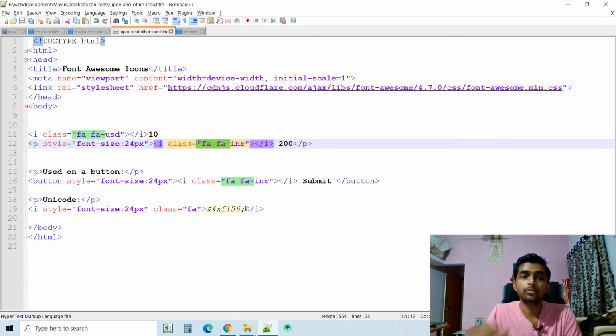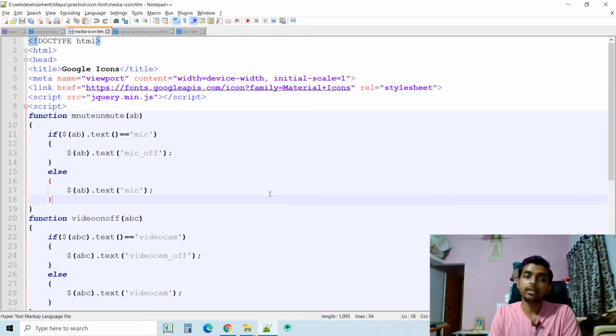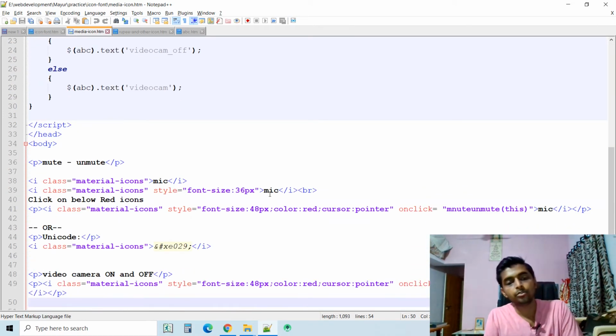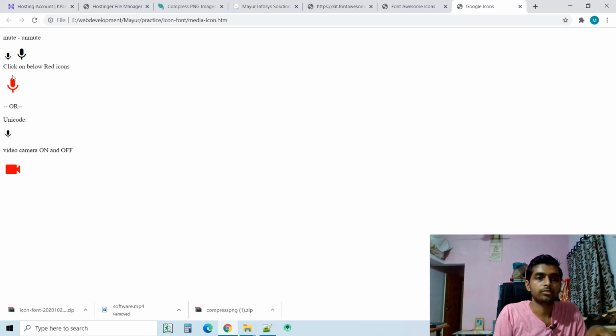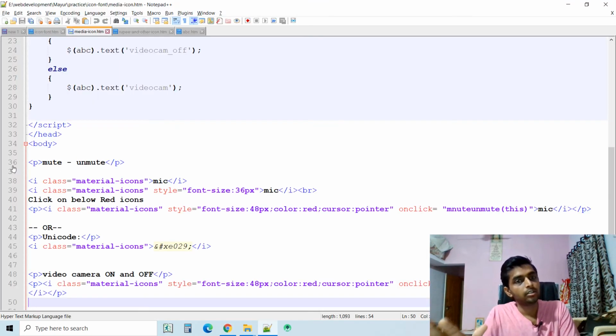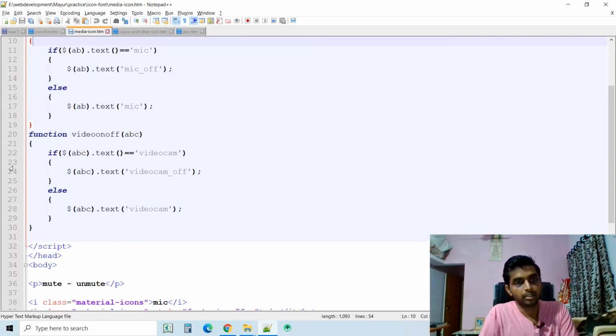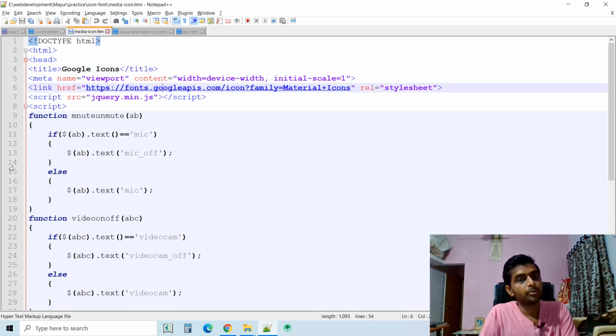Suppose I want to use a different media icon, like mic on off. I will show a demo of how I am making this simple application. If you see this video on off, it actually works using JavaScript, but the icon uses a simple CSS or font family. Here I am using a font family. You can also use CSS, but these are already available, so you don't need to create an image or add it into the web pages.